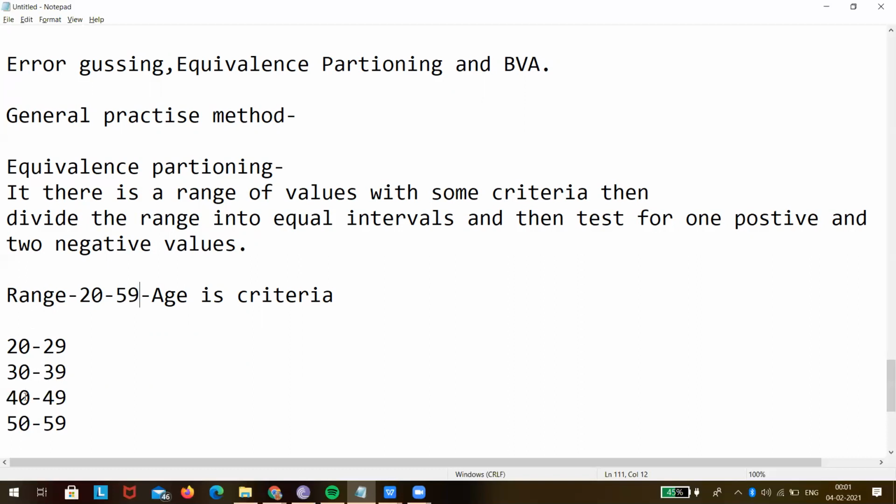So I guess there are nine values in equal intervals, and then we can apply one positive and two negative values. One positive can be, suppose, 21, and two negative means less than 20, which is 19, and more than 29, which is 30. So this is how we can derive the values in equivalence partitioning. This comes under the general practice method. So this also you should know.